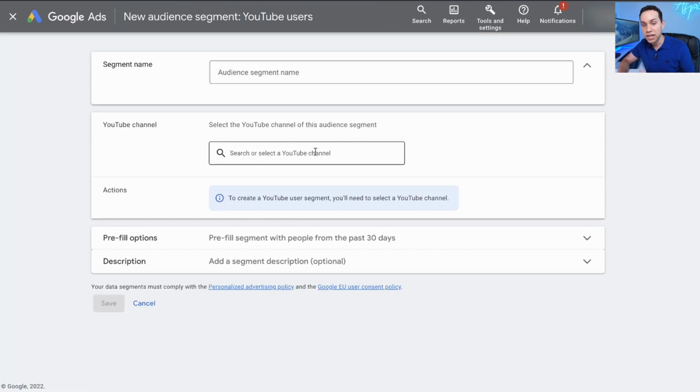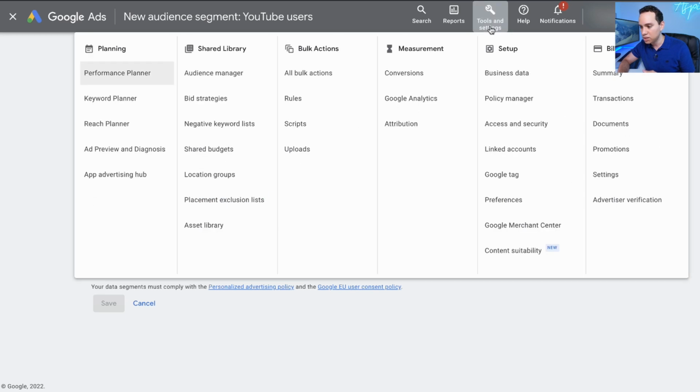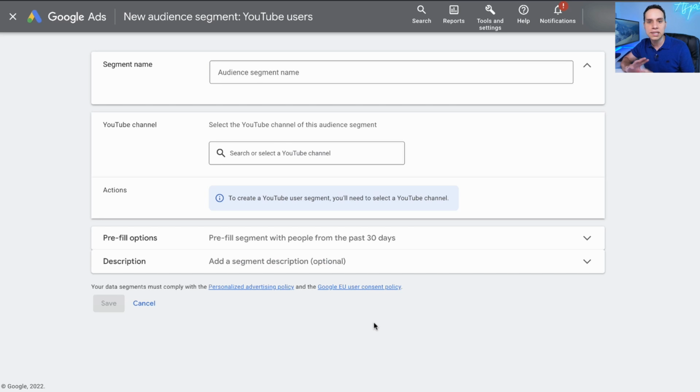Now you do need to connect your channel, and to do that, all you need to do is click Tools and Settings and come over here to Linked Accounts, and you'll be able to set up your channel in less than 5 minutes and connect it to your ads account. You can connect it to more than one ads account, right? So you're not gonna get locked into anything.